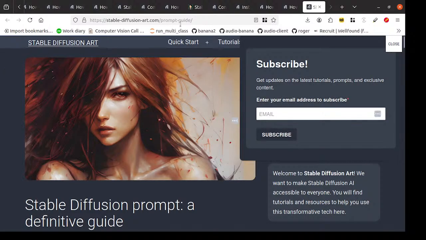So let's maybe have a look at this thing. This is a definitive guide to prompts. I also noticed for the animals, it looks cartoonish. Most of the images for animals from the tutorial looked cartoonish. Oh, yeah, that is true.